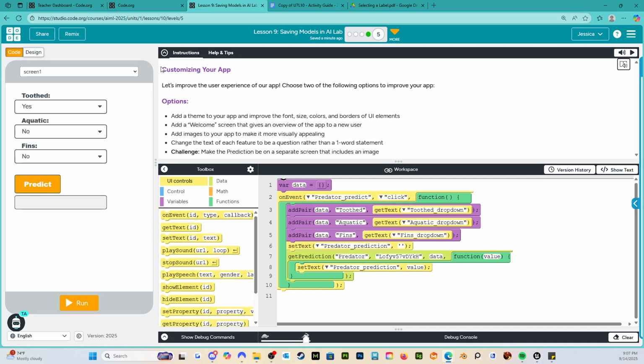And if you run into any questions about this, go back and look at lesson 7, where we actually made an app in the app lab.